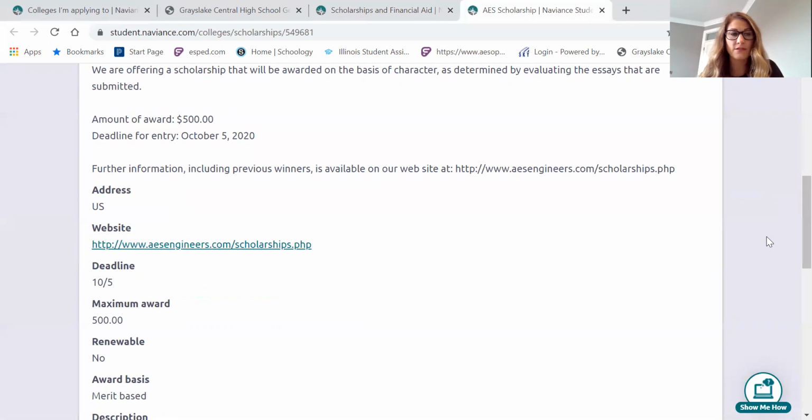Each little bit counts. So it might ask for a letter of recommendation. You might need an essay, but we really encourage you to take the time to fill this out. It can help towards books, it can help towards your meals, or to just the overall cost of your college education.